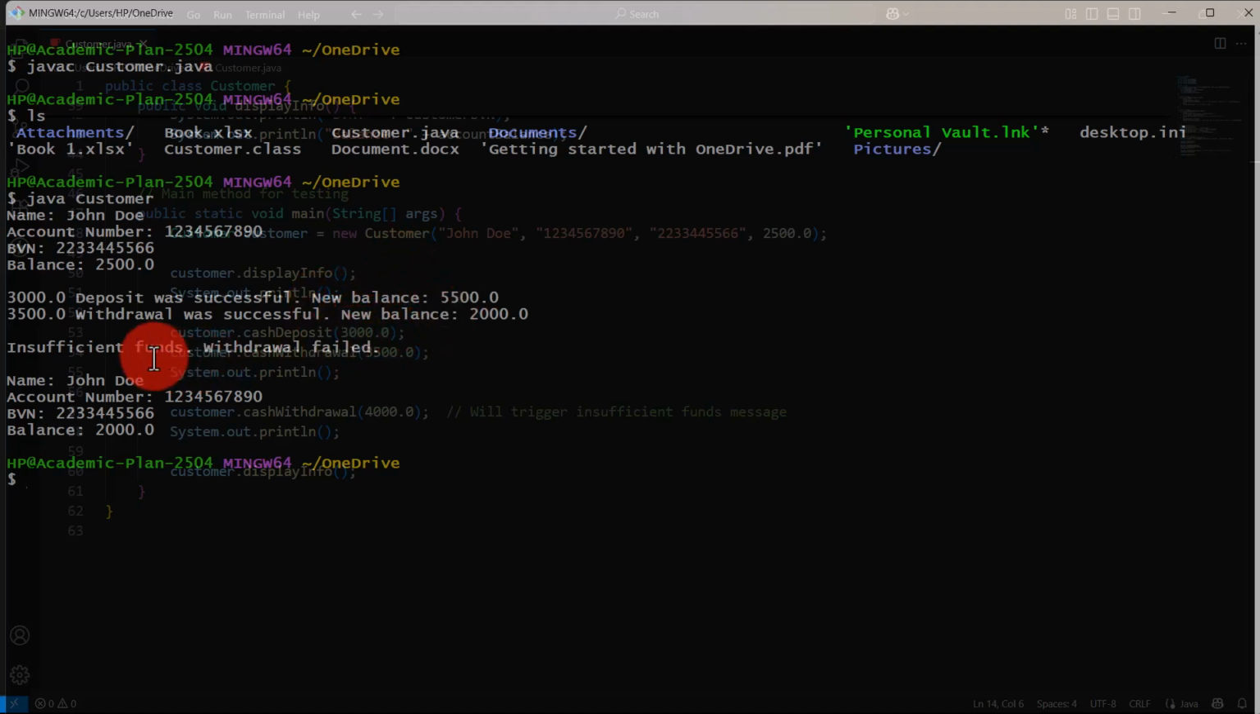During the first deposit operation, we deposited 3,000, and you can see the 3,000 deposit was successful. New balance is 5,500. And when we made a withdrawal of 3,500, withdrawal was successful. New balance 2,000. Then in the next operation, we tried to withdraw 4,000, and you can see the program returning the information that we have insufficient funds, withdrawal failed.